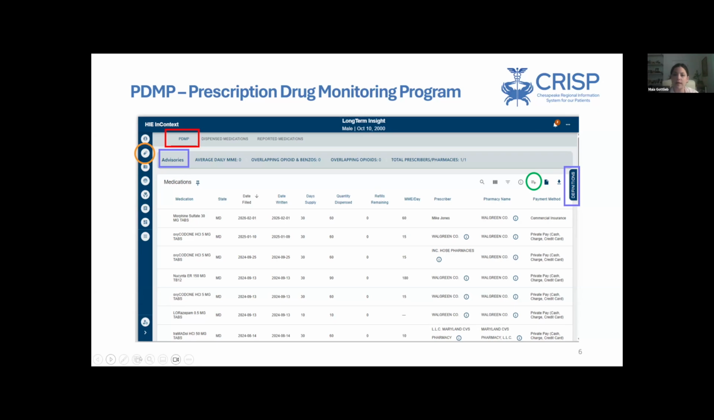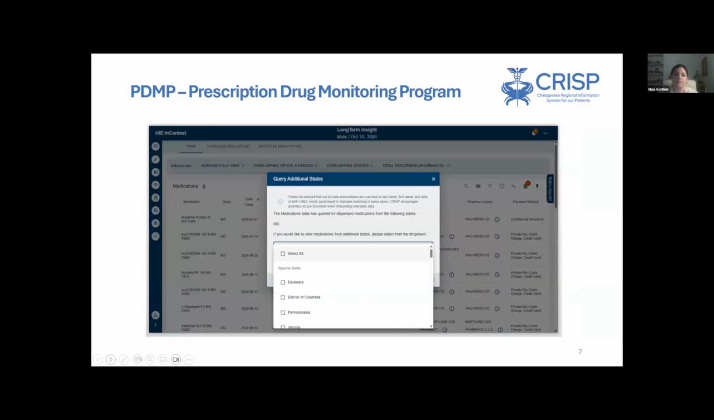There's also a green circle on the right, and I wanted to point this out because it may get overlooked, but this is how you query for other states. You click that plus button right there, and then if you go to the next slide, you'll see there's a pop-up that comes up, and it'll show the other states.